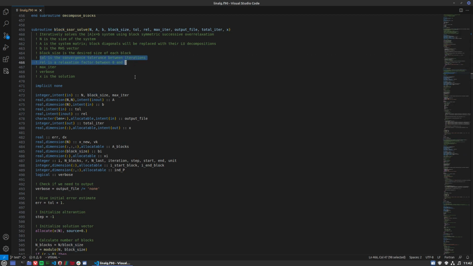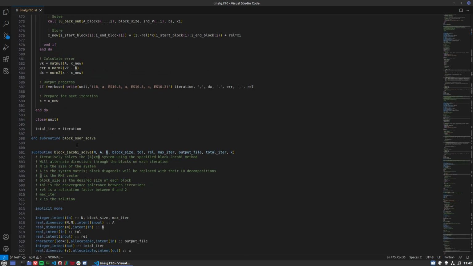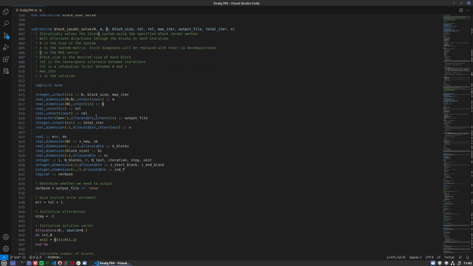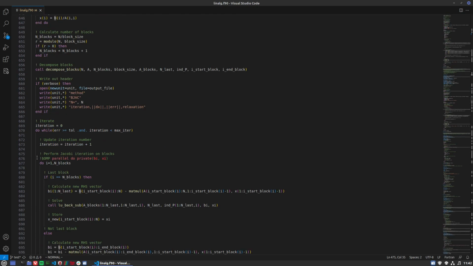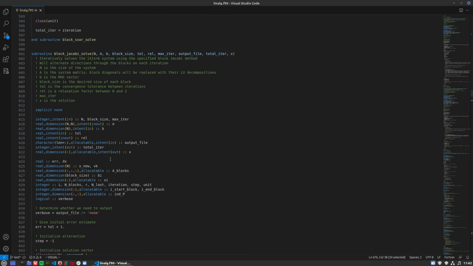Tol tells you your convergence tolerance. Once we've dropped below that, we can end the iteration. There's a whole bunch more arguments to this one here. Block Jacobi is a similar solver. The nice thing about block Jacobi is that it is easily implemented in parallel. And so if you're really looking for speed and you want to use an iterative solver, you can use block Jacobi. Make sure you're using OpenMP, and it can get you a solution really, really fast.